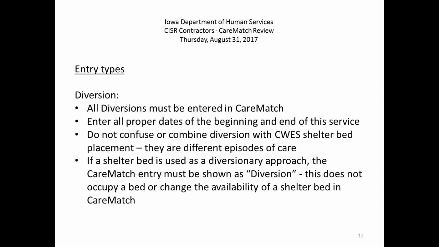Okay? We want to make sure people don't confuse diversion activities, which in some cases might involve the use of a bed in that 47-hour respect, but it could also be for the other alternatives that are provided by our contractors. But we want to make sure that they don't confuse diversion activities from actual shelter bed placement. Those are 2 different episodes of care, and they should be reported as 2 different episodes in CareMatch.